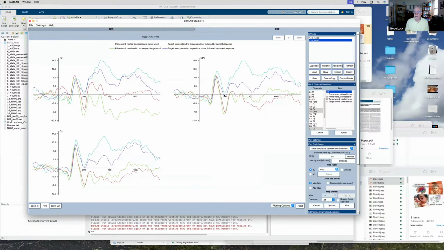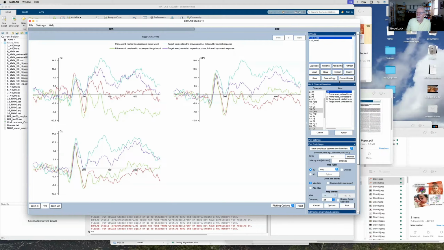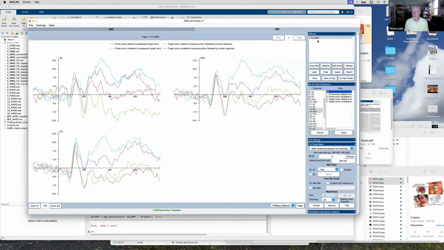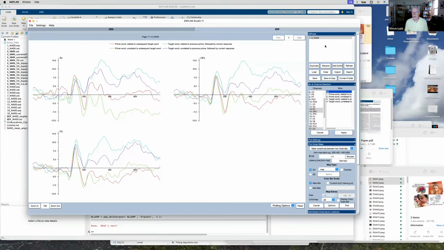And because we've now created an ERP, it has taken us to the ERP tab. So we were in the EEG tab before. Now we're in the ERP tab, and here's the ERP set we just created. Now I had already loaded an ERP set with the same name. That's why that's in there twice. So I'm going to get rid of the one that I had loaded before. I'll just select it and click clear. Okay, so this is the one that I just created.